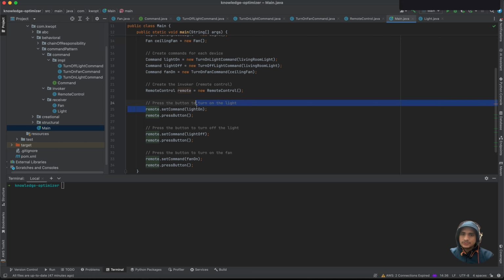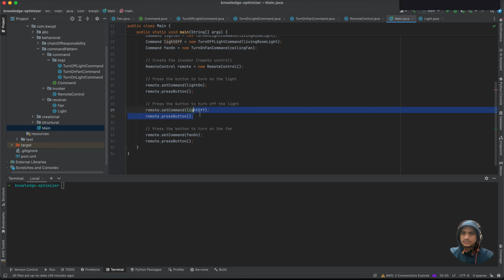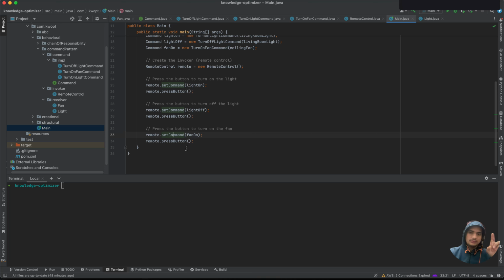Now what we are doing is, first of all, setting the command. This is light on, then just pressing the button. When the button is pressed, for that particular command it would be running that execute method. So if you go here, it is just running the command execute method. Similarly, when the mode is selected to light off, it will do this, else it will do this. So in this particular example, we just have a single button for both light on, off, or fan on or off. We would have just a single button on the remote. We are just choosing the mode, and what do I mean by mode? Just the command we are choosing, light or fan.